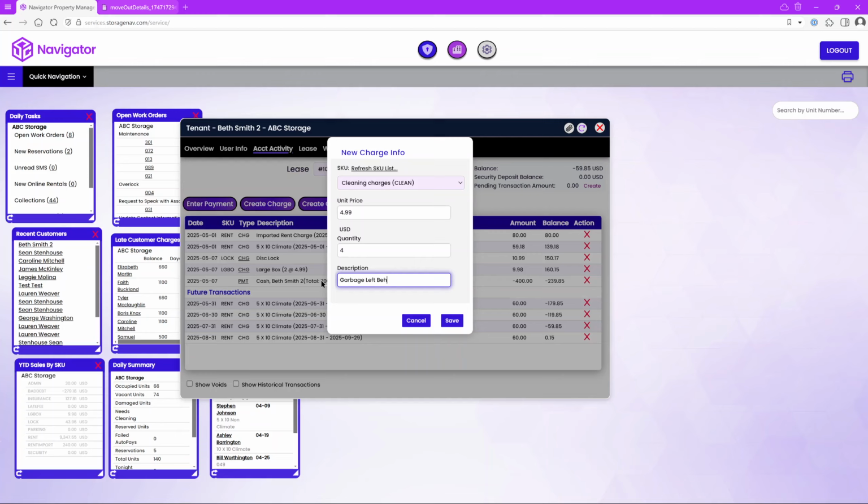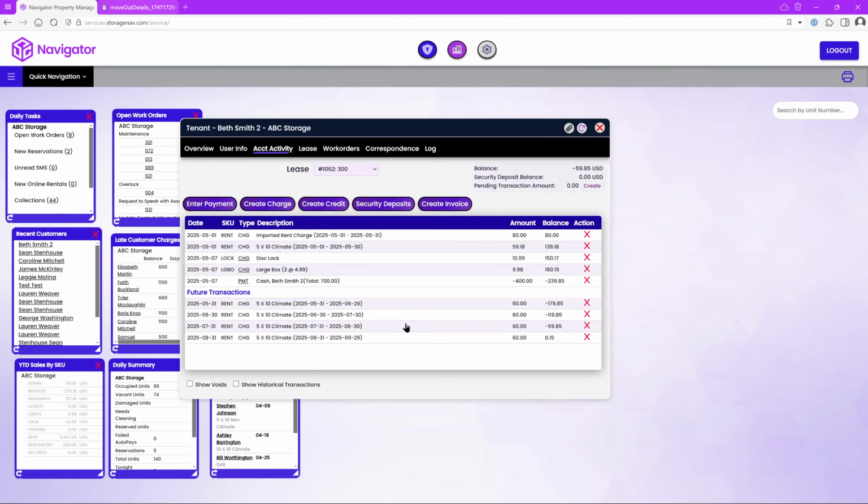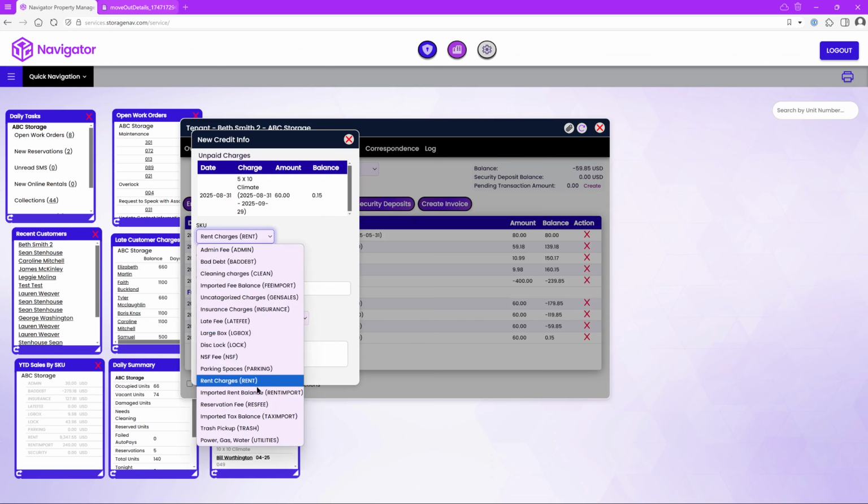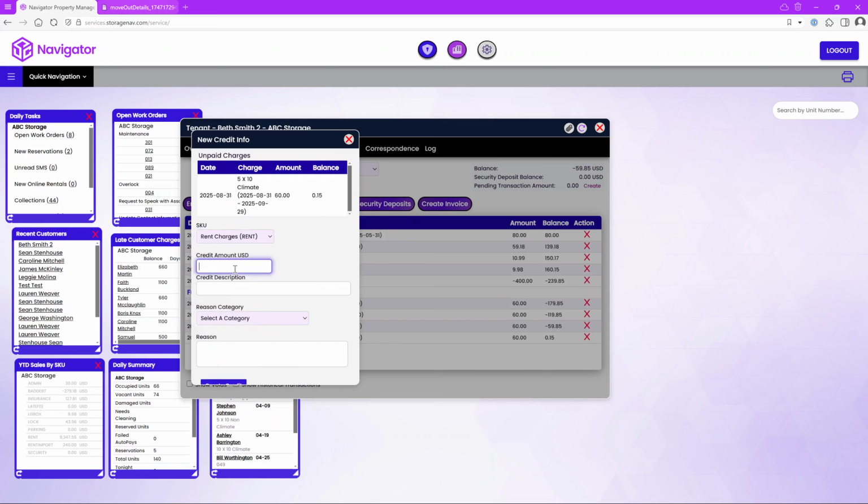And then that's what will show in the note in the ledger here for when you're auditing this later on, so you know what's going on there. Same with the Create Credits. You will pick the SKU that it applies to, put in the amount and the description to show there on the ledger. We do have this extra option for the categories, from the reason category and the reason.